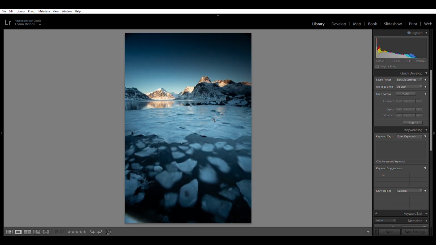Now, the only reason I did a long exposure over here is because I noticed these pieces of ice moving. Other than that, you can't say that this is a long exposure. 3-stop ND gradiated filter in the top area, and the movement of the ice creates the entire feeling of the image.